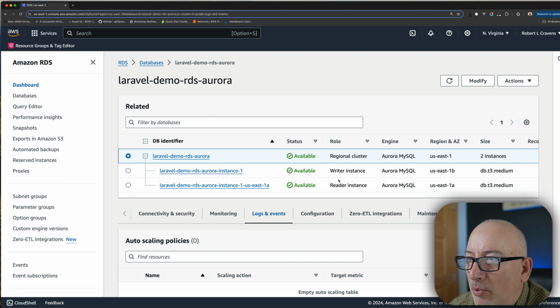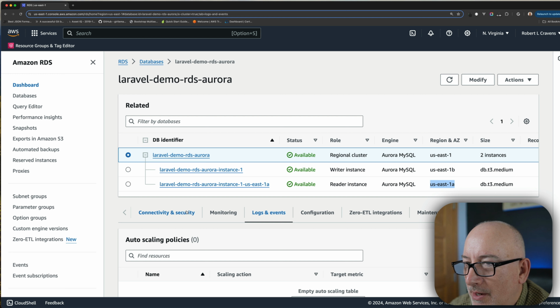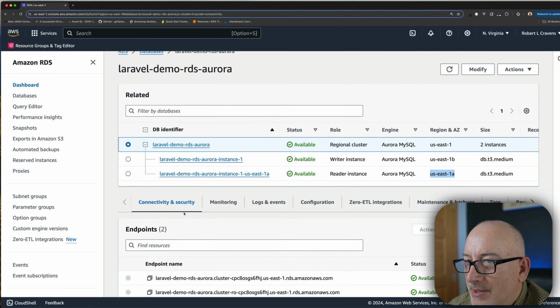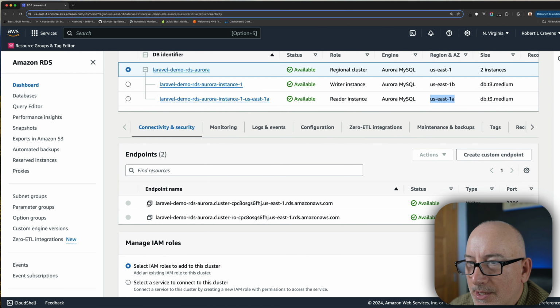Okay, so we're back and the RDS instance is fully available. And you can see it's deployed in a cluster, and there's a writer instance deployed over to US East 1B, and there's a reader instance deployed over to US East 1A. If we scroll down here and look at some of the things available to us, under connectivity, we can see our endpoints. We have a writer endpoint, we have a reader endpoint.